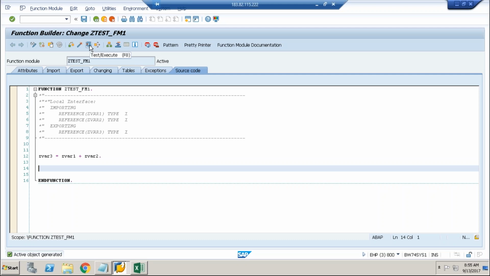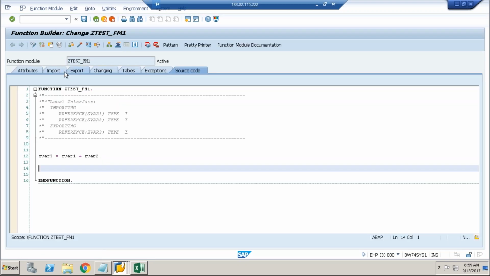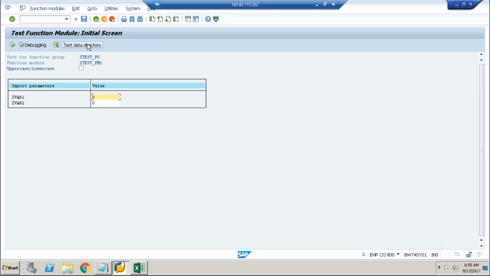You can directly execute this. So what is it asking? Z variable 1 and Z variable 2. What are these Z variable 1 and Z variable 2? Importing parameters. Whatever I have declared in the import tab, those are appearing there, right? So it is asking for some inputs.